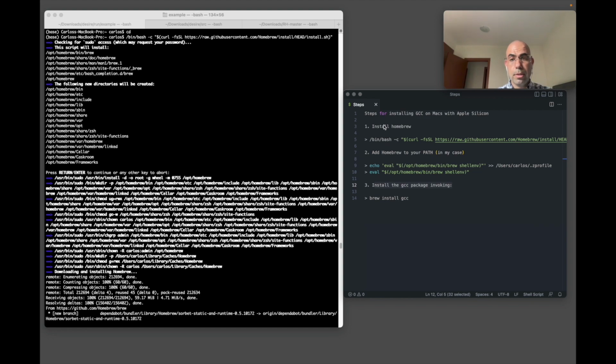So first we will install Homebrew. Then we will do some configuration steps that are also very straightforward. And then we will install the GCC package, so you can have gfortran and also a C compiler on your computer.